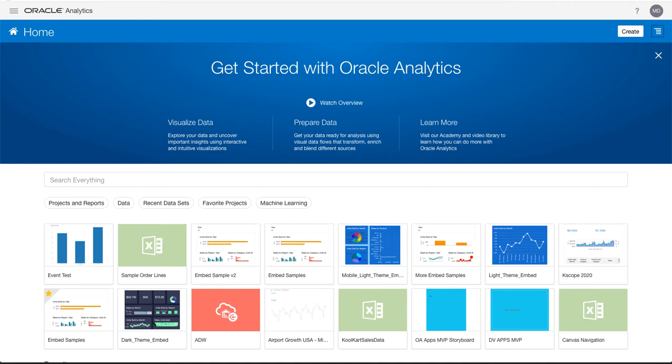A very popular use case that we get asked about a lot is being able to publish insight from Oracle Analytics publicly. So when the user goes to that website, they don't have to log in. This video will explain how you can set up that public user access using the token-based authentication offered by the Oracle Analytics Cloud embedding framework.